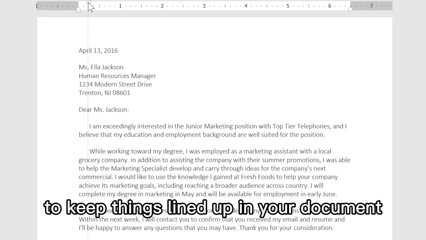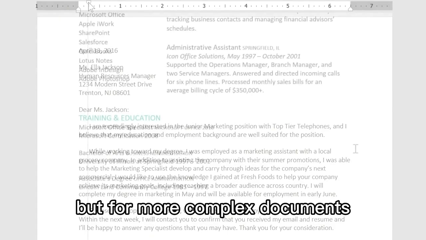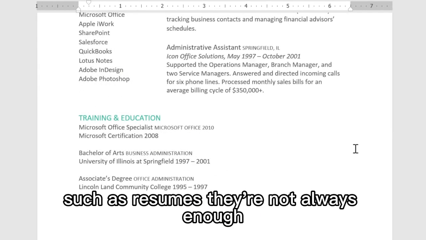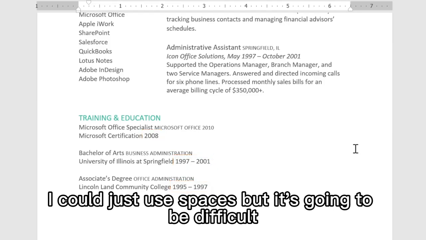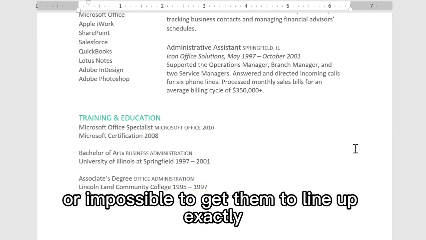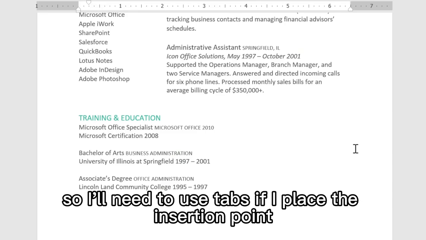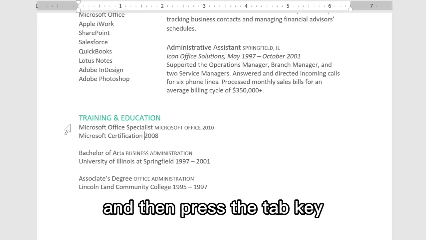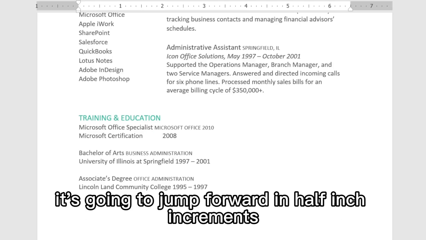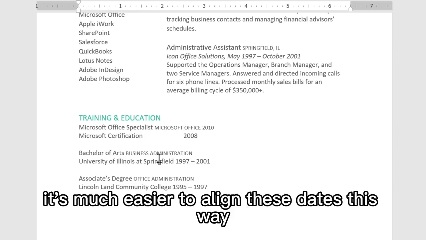Indents are a good way to keep things lined up in your document. But for more complex documents, such as resumes, they're not always enough. I'd really like all of these dates to line up. I could just use spaces, but it's going to be difficult or impossible to get them to line up exactly. So I'll need to use tabs. If I place the insertion point right before the text I want to align, and then press the Tab key, it's going to jump forward in ½ inch increments. It's much easier to align these dates this way.